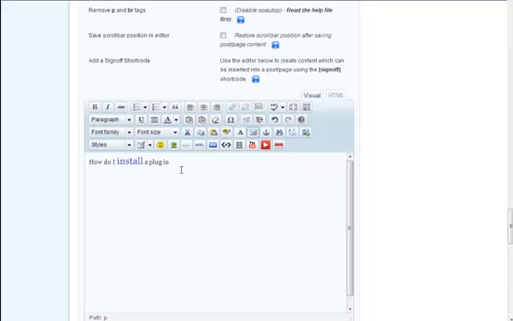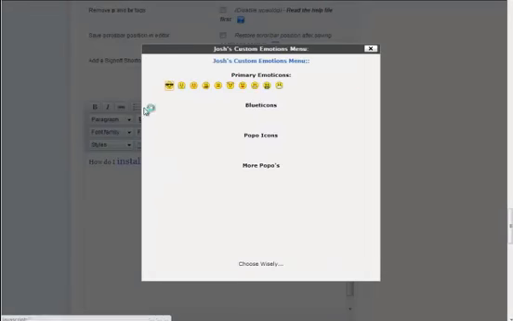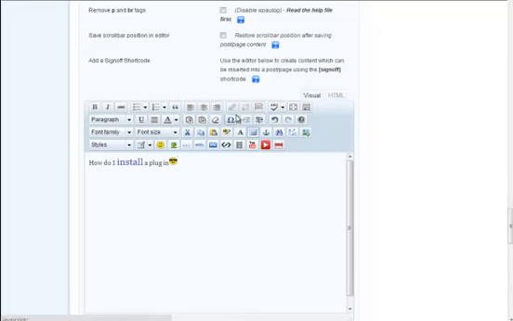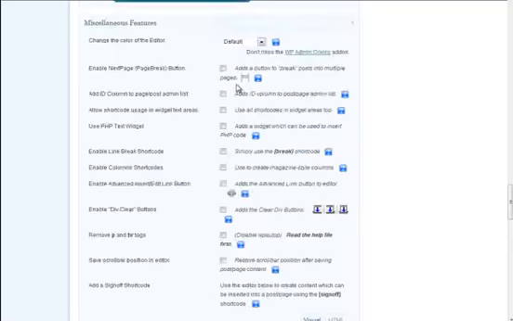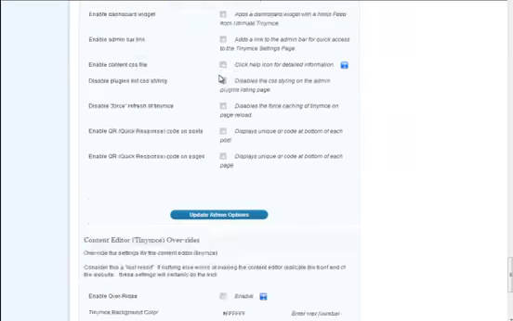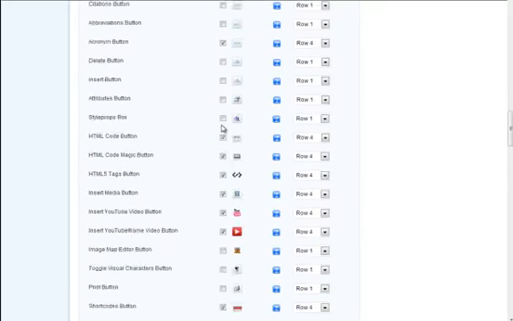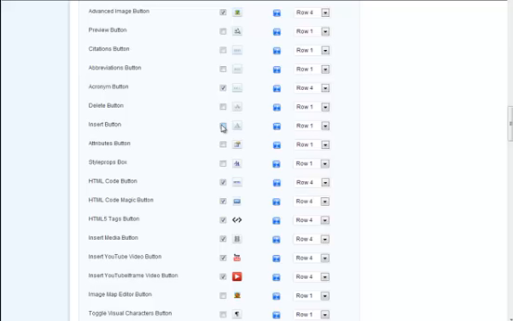Done. That simple. And it's the same, say you want to add a smiley face. Well, you click your little emoticons here. And wow, look at all these emoticons pop up. Hey, I'm cool. All right. So that's just the basic overview. Get in there, play with it. Just make sure you hit the update, and pretty much all set. That's really about it for that plugin.